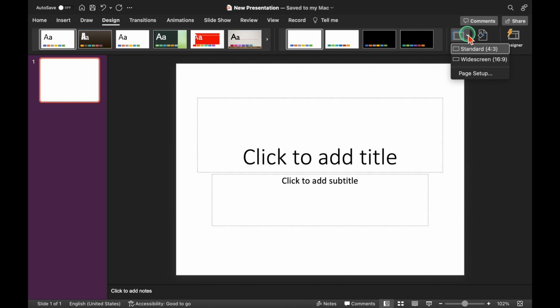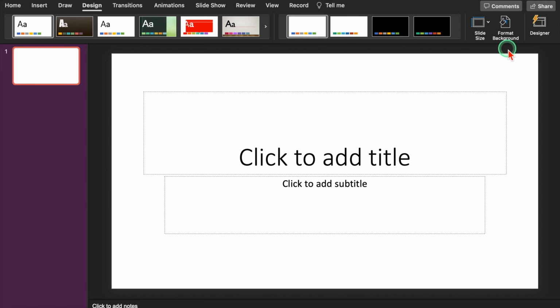The size of a standard slide is 4:3, but I always prefer to use widescreen, and the size of widescreen is 16:9. In Page Setup, you'll get more options to set up the page. I'll go ahead with widescreen. I prefer this size because we get lots of space to create our presentation.